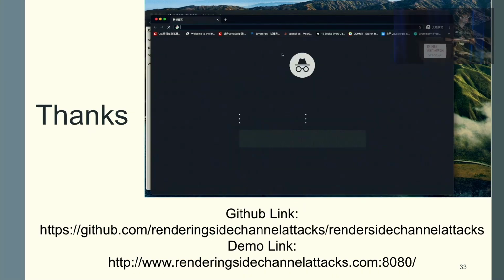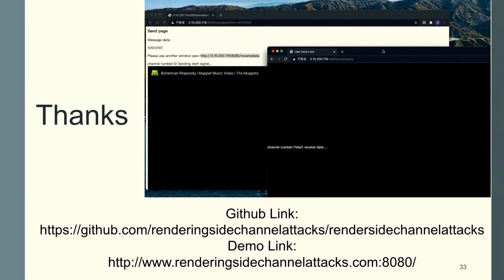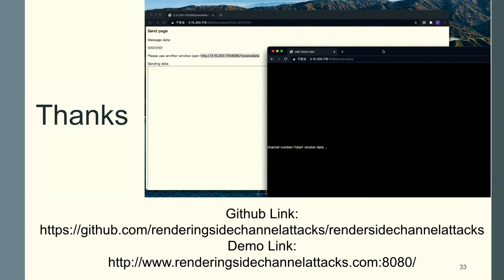So this is a demo of the cross-browser synchronization.